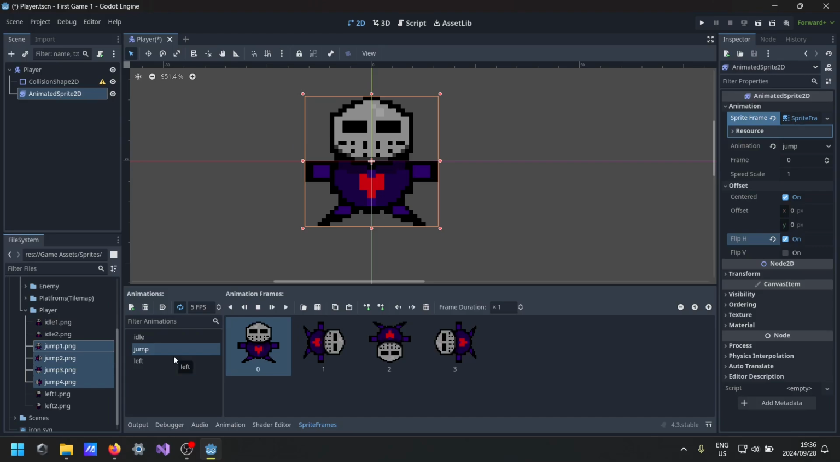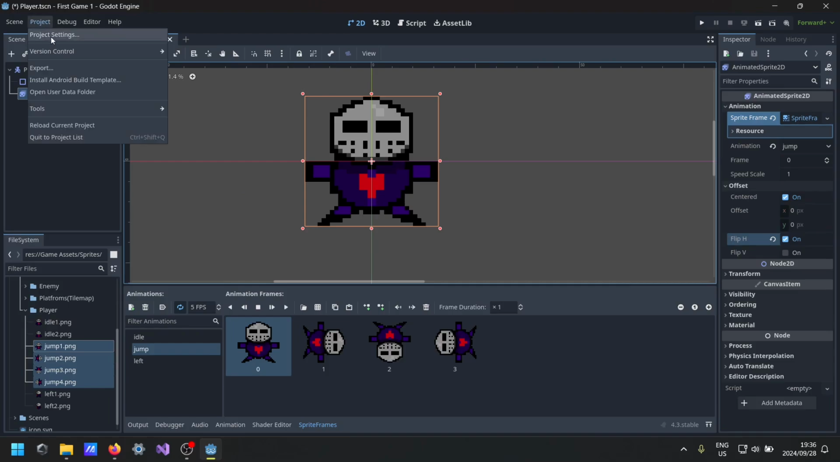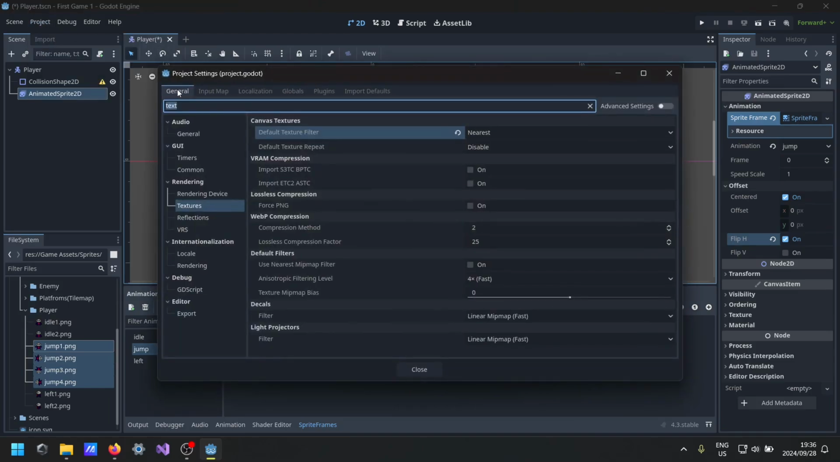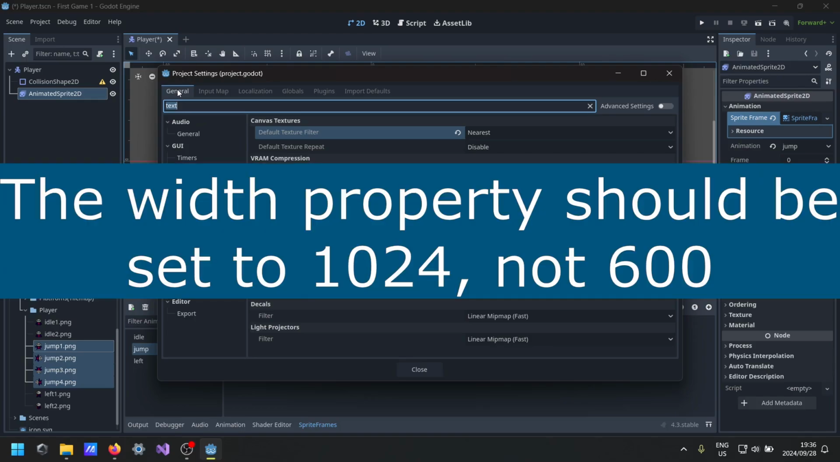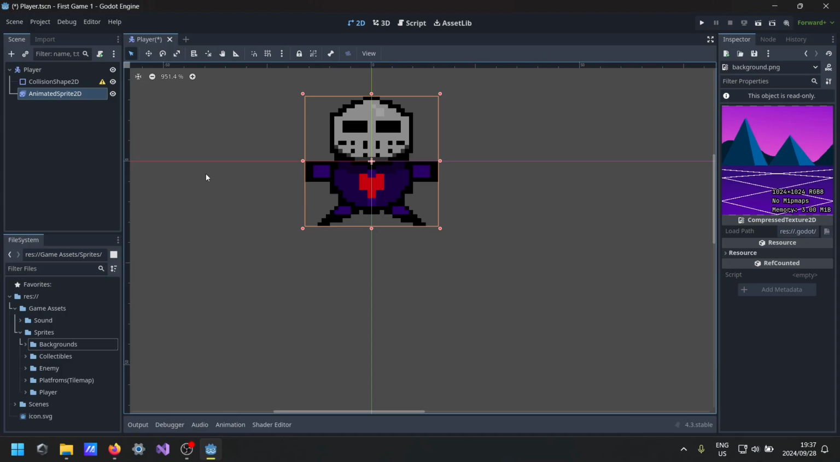Now, while we're here, let's also change the viewport settings. The reason for this is that when adding a scrolling background later using the parallax node, you always want the width of your window to match the width of your background image.